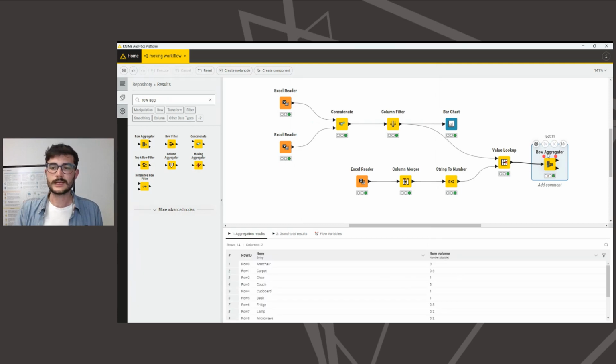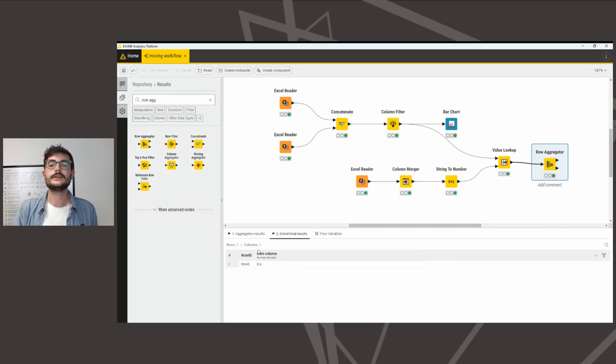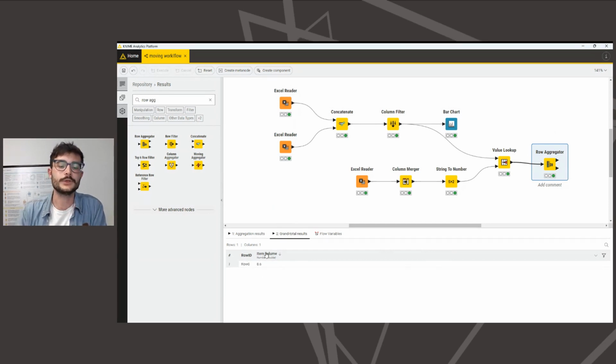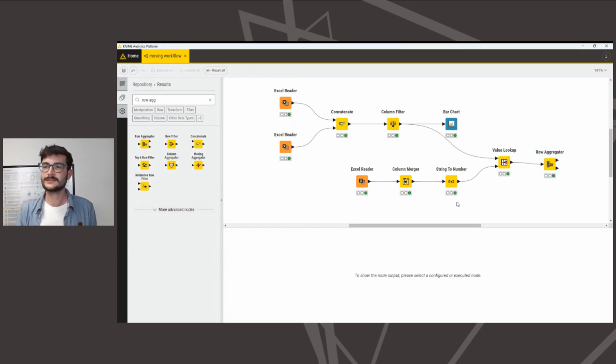I select it, execute it again. And now what I have is the first output port. This was as before, but now also the second output port is available. And I can check the output of this port by clicking here on the 2, basically. And in here, I can see the second table output by this node, which has finally the total amount of items that I'm gonna move, which is 8.6. Okay, that was it for my real life problem.